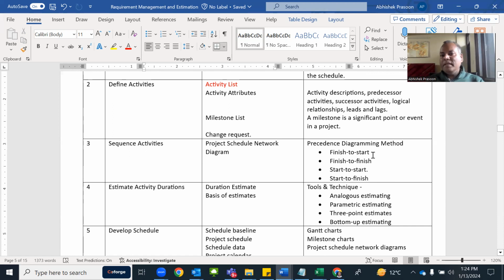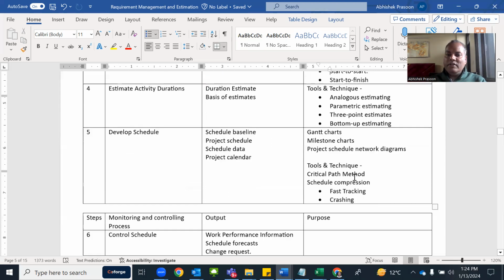Finish to start means you will start one activity after finishing the previous one. Finish to finish means you will finish the second activity by the time you finish the first activity. Start to start means you will start two activities together. And start to finish means you will finish the second activity once you start the first. So these are the different relationships between activities that you need to define here.